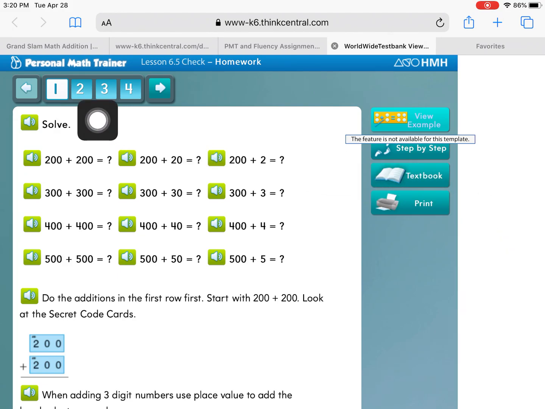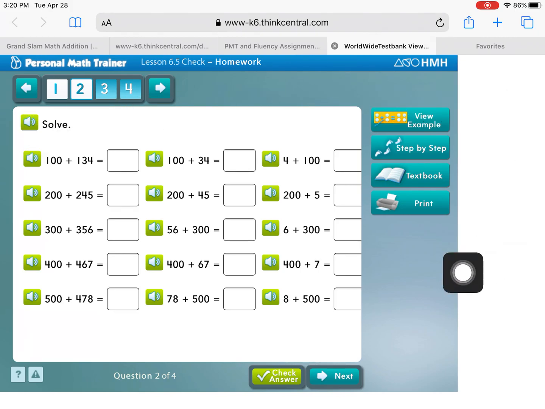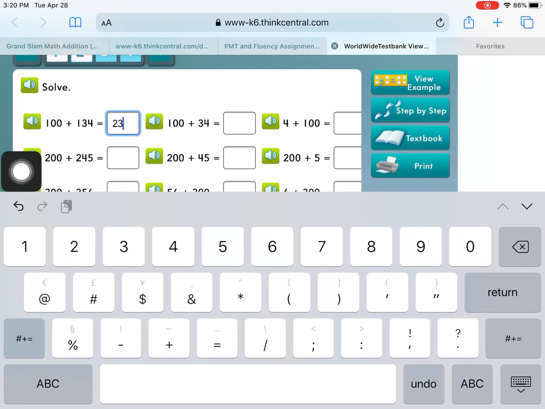Going to go on over here and select the second question. Wanted to show you a couple things here. In this one, we're going to be adding 100 plus 134. So again, I'm going to want to add my hundreds. 100 and 100 is going to be 200. There's 0 tens in this one and 3 tens in this one, so probably 230. And then our 4 ones. So I would type in 234. Then I would go on to the next one.